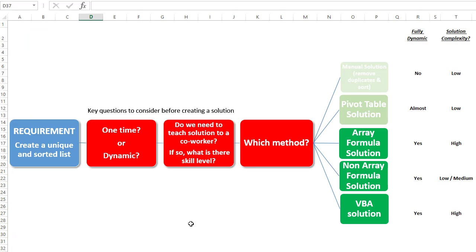And the other thing is, do we need to teach the solution to a coworker? If so, what is their skill level? So now we can start to consider these different solutions here. First of all, we should always consider the easiest solution, which is just a couple of seconds. If this is just a one-time thing, or if it's once a month and the person we're helping does not want a complicated solution, consider this.